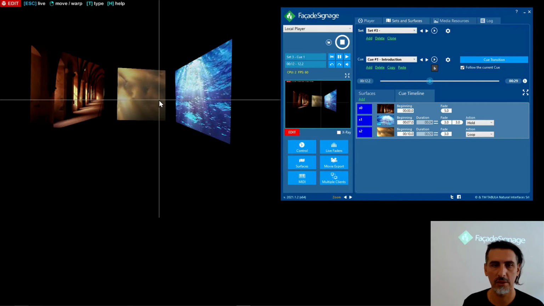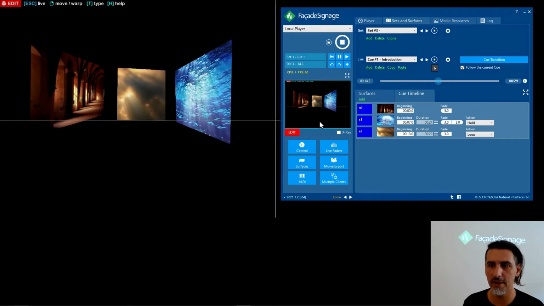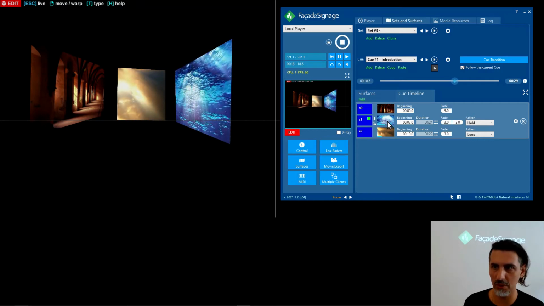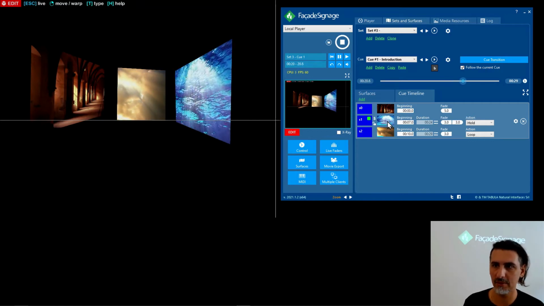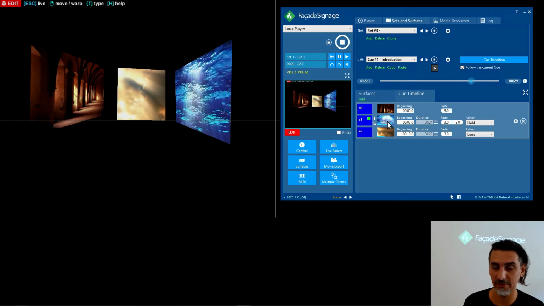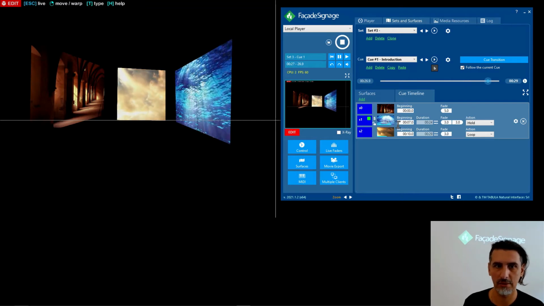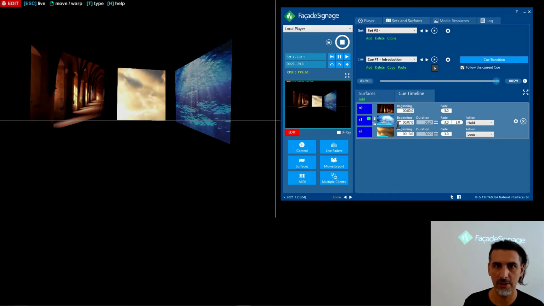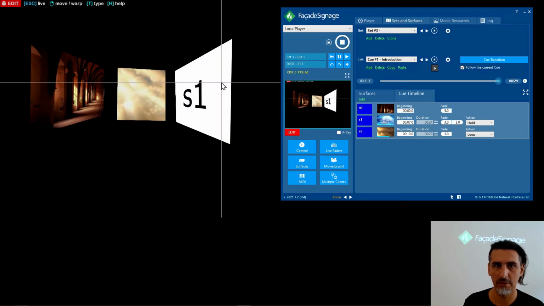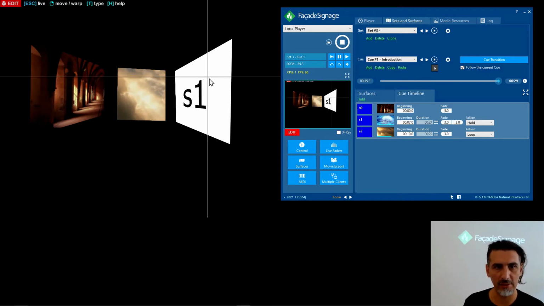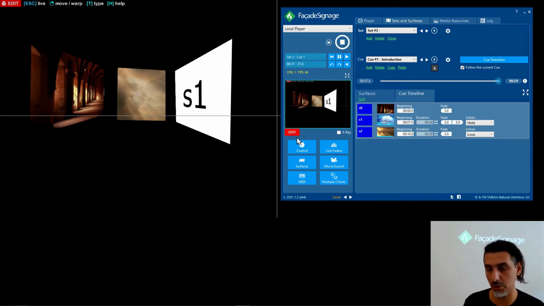So let's see if the image of the sea will fade out when it reaches the end of its loop. Okay, so let's wait a little, and you will see that here now, it will fade out. Why do you see the S1 and the white surfaces? Because we are in edit mode.